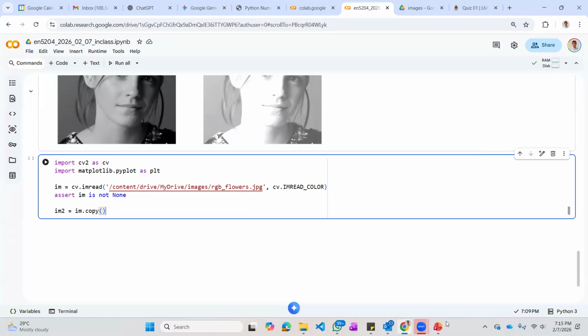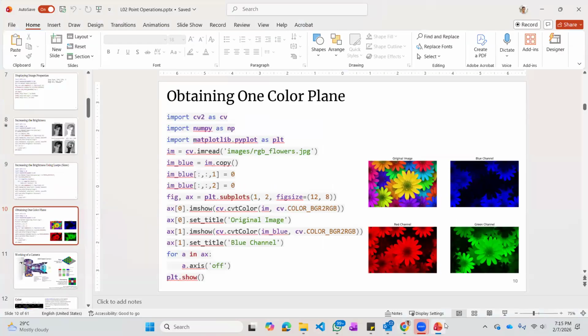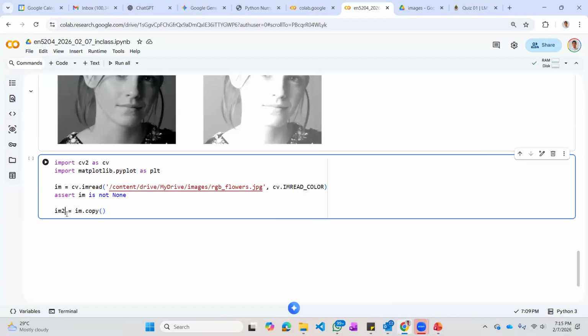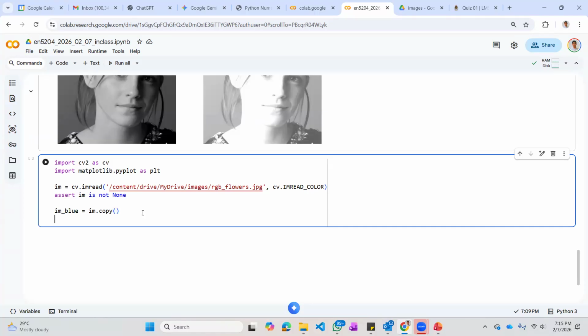Is that what I did in the slides? Yeah. Okay, I called it in blue, right? In blue, im.copy. Okay. So then I want to say in blue, all the rows, all the columns, plane number 1. That is, I'm setting that as 0.